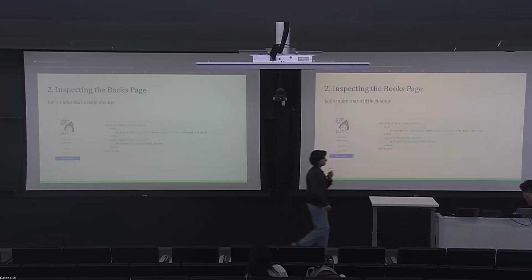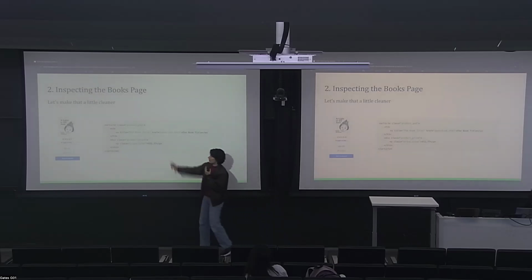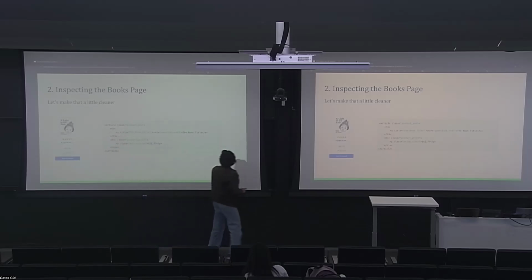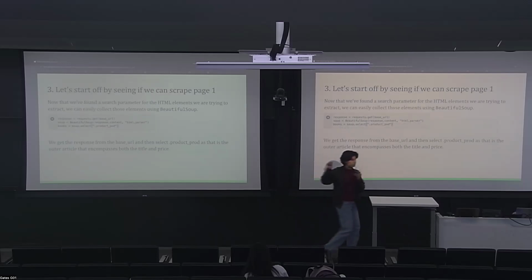If we put that into a more clean and readable format, this is what it looks like. This is a lot nicer to read, but you can see again that there's an article, an H3 tag, and an A tag that leads to this. So in order to parse through this, we're going to first need to get all of the product pods, and then inside that, go inside the H3 tag and the A tag. That's how we're going to be able to extract the book title from this.